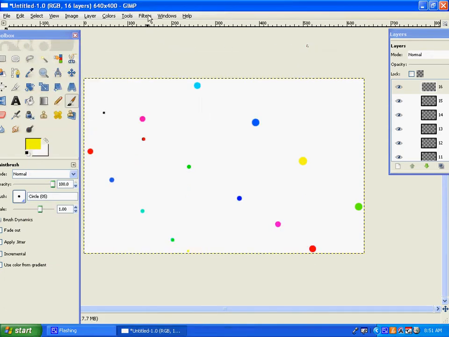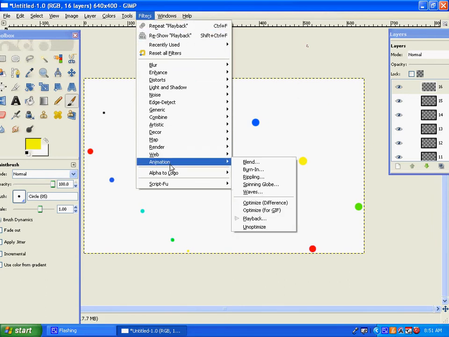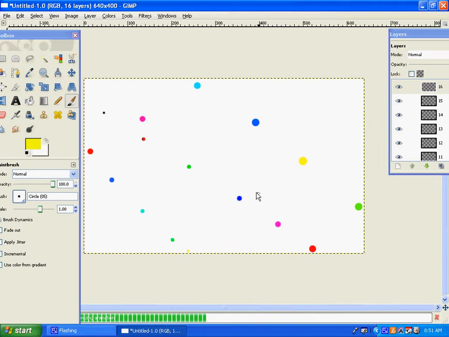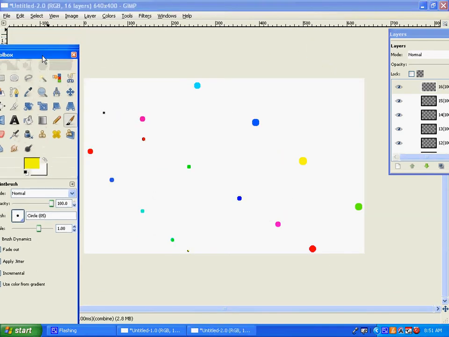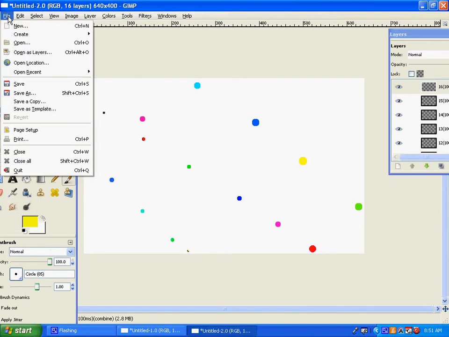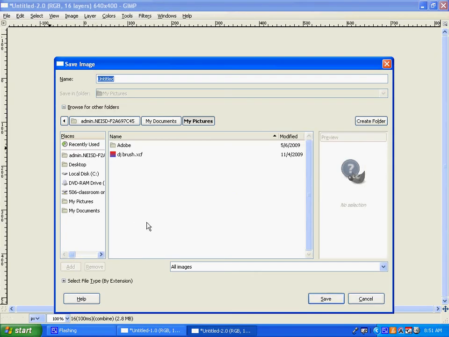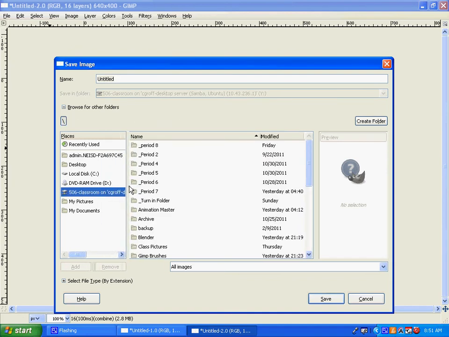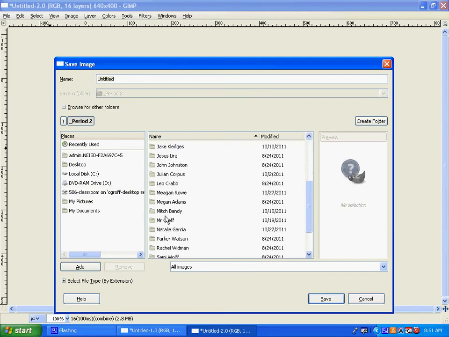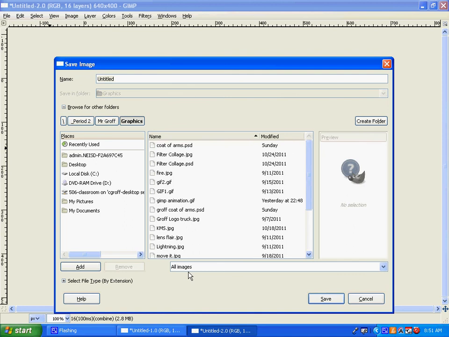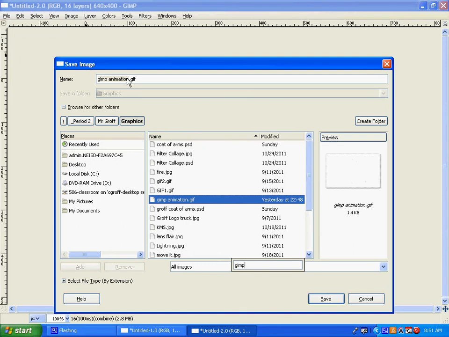Alright. To save it as a GIF, you need to go to Filters, Animation, and then Optimize for GIF. When we do this, it's going to create a new file. Down here at the bottom, you'll see it's a new file. So you're going to open that up. Let's go to File, Save As. Go to your folder, your name, and your graphics. And let's name it Gimp Animation.